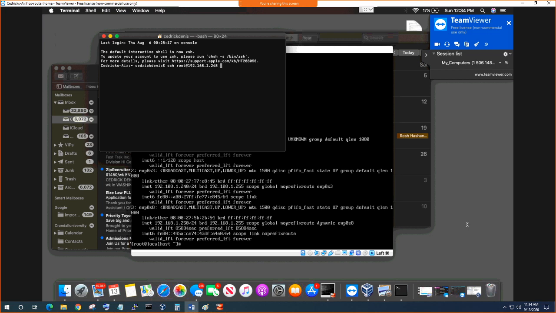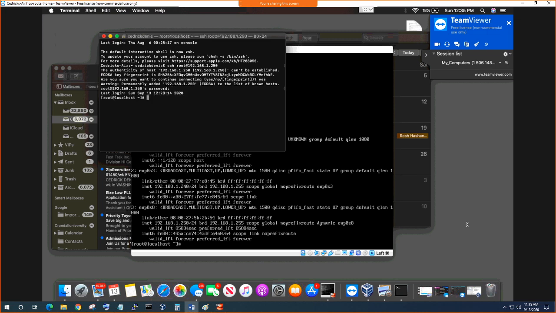Okay. 1.250, I think. You just have to change the last one. Yeah, then type yes. And the password. There you go, you're in now. Thank you. You could keep this minimized in the background here.